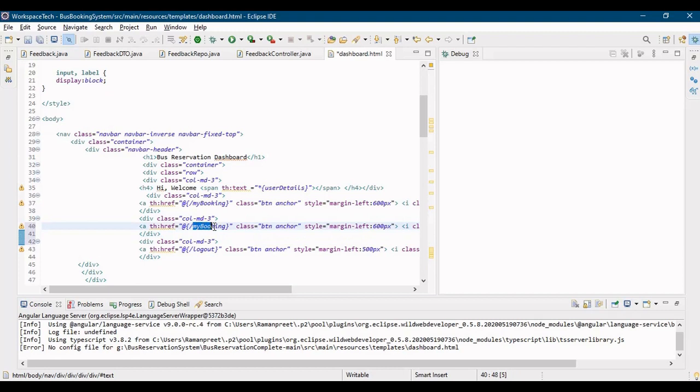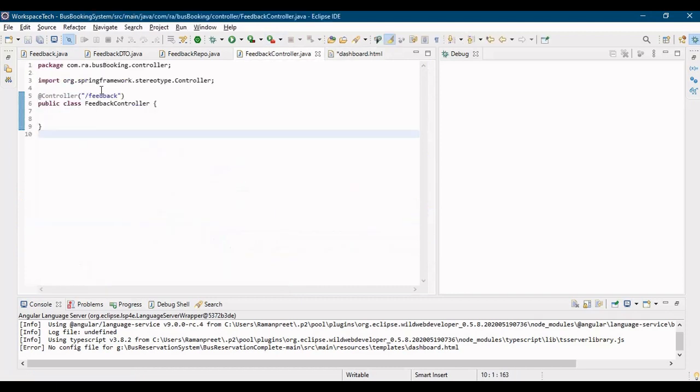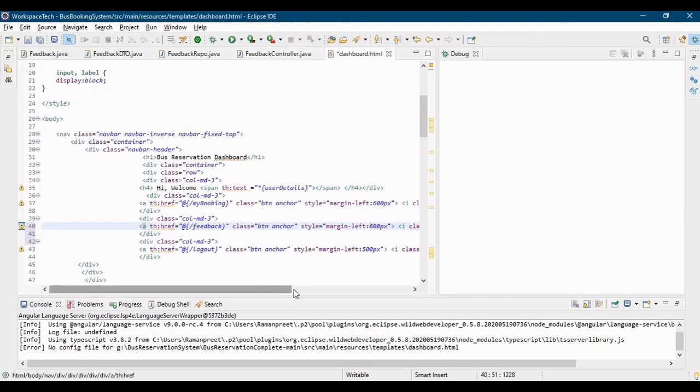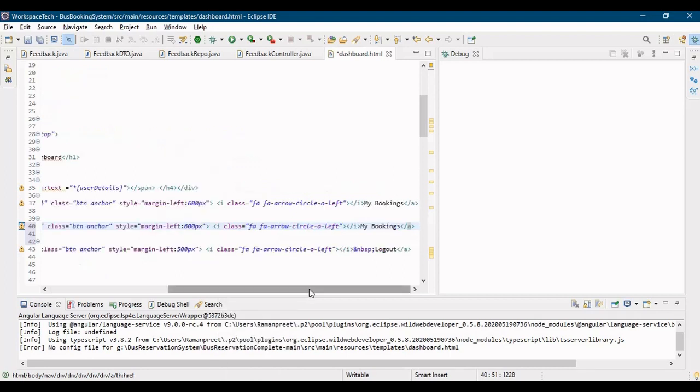Now it says my booking, but we need to open the feedback page. So we'll say feedback, the mapping that I have given in the feedback controller. You can see this mapping, feedback. This is the mapping that we have given on the controller. Now we need to define this button as a feedback button. It is saying my bookings, but you need to define it as a feedback button.